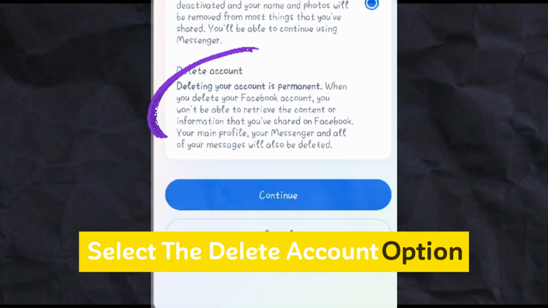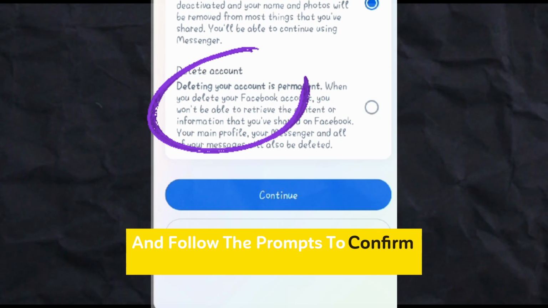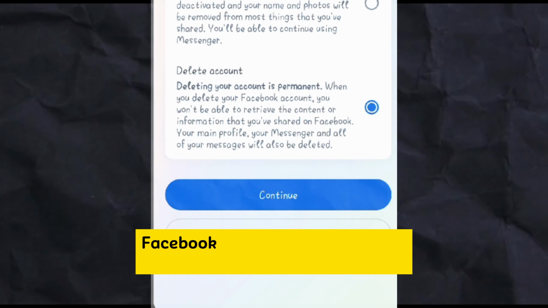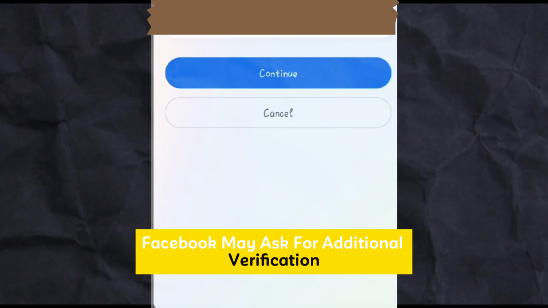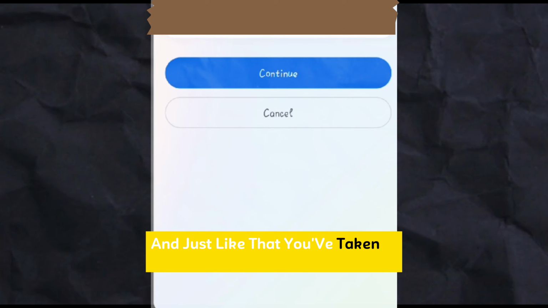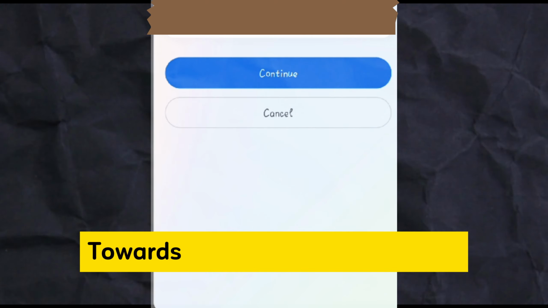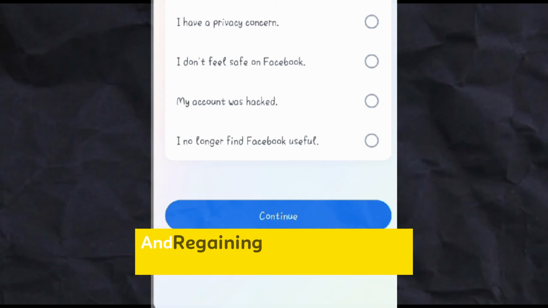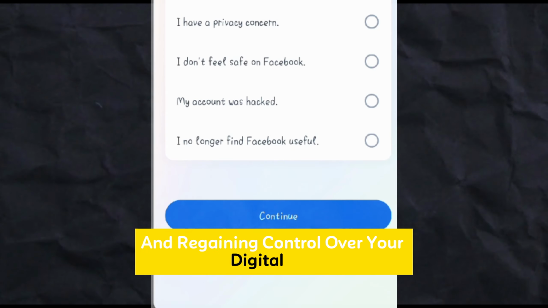Step 3. If you're ready to proceed, select the Delete Account option and follow the prompts to confirm your decision. Facebook may ask for additional verification to ensure it's really you. And just like that, you've taken a bold step towards reclaiming your privacy and regaining control over your digital life.